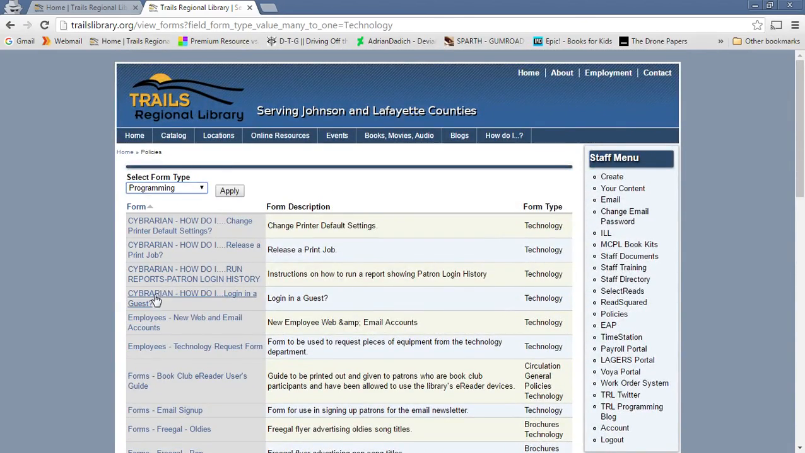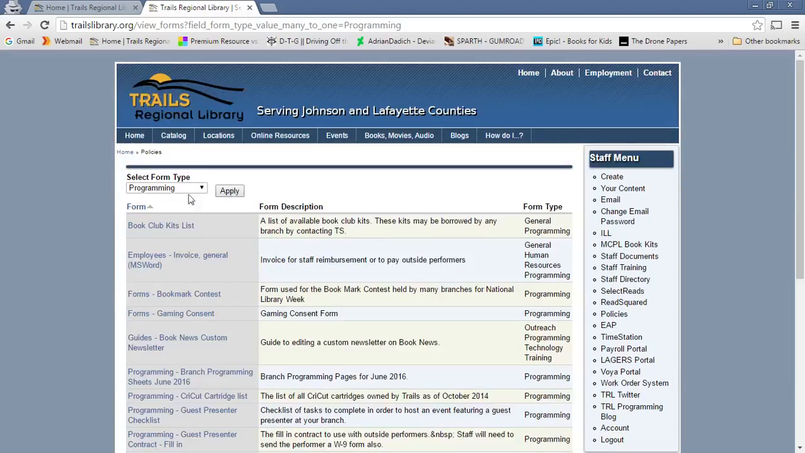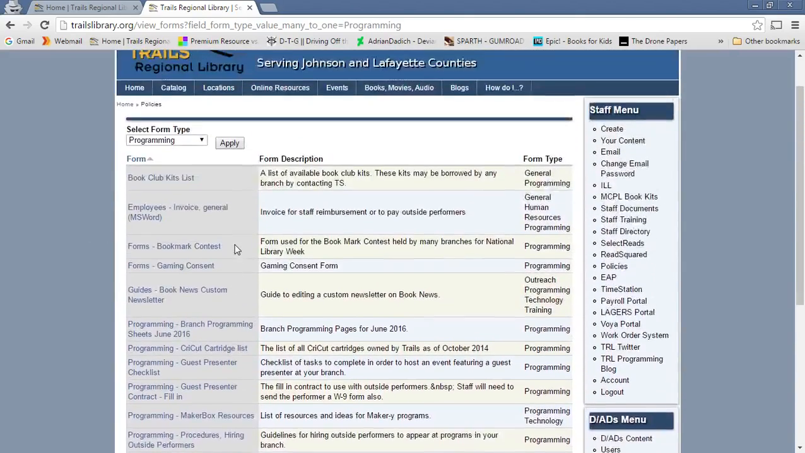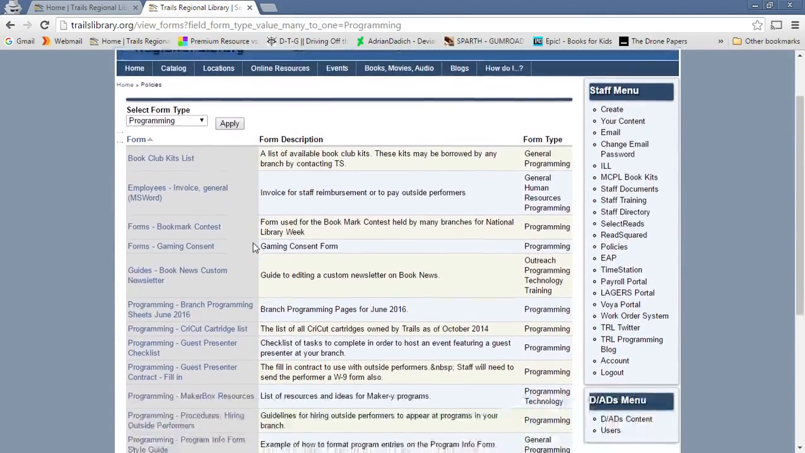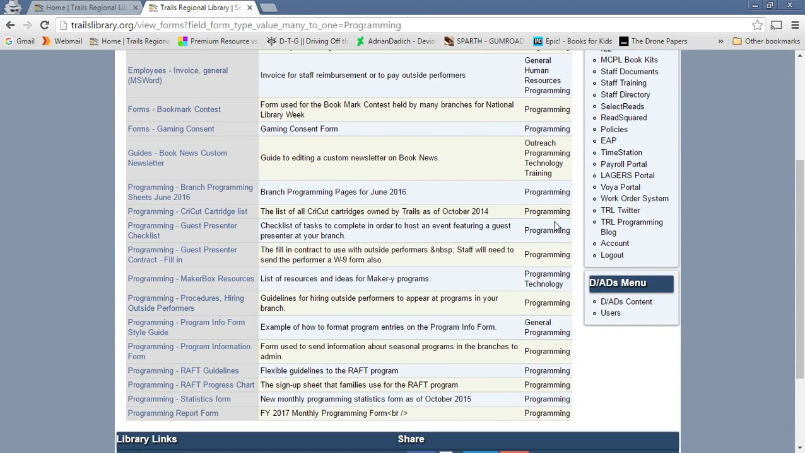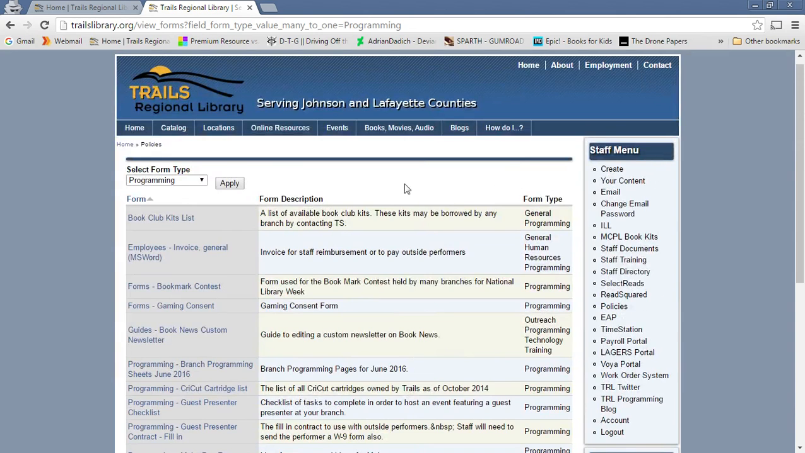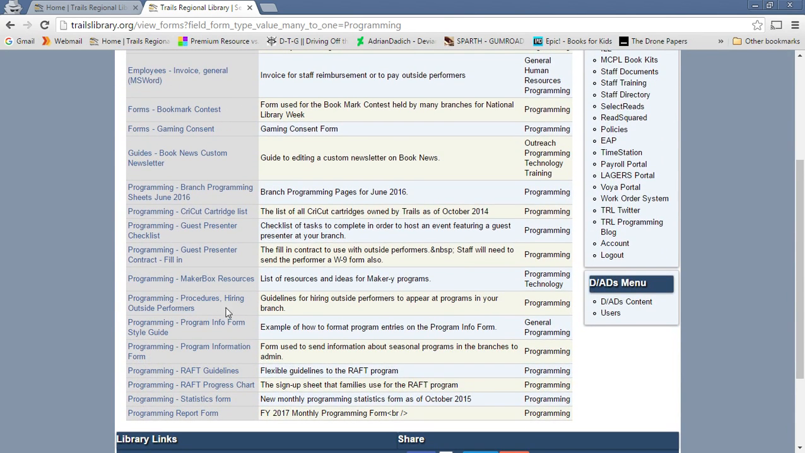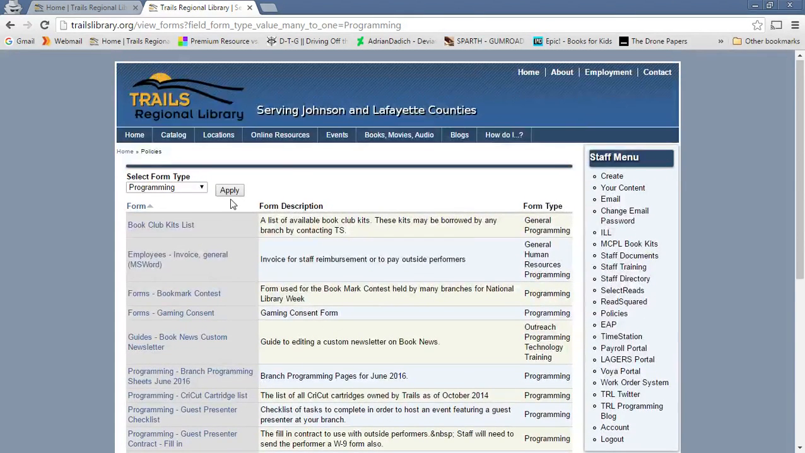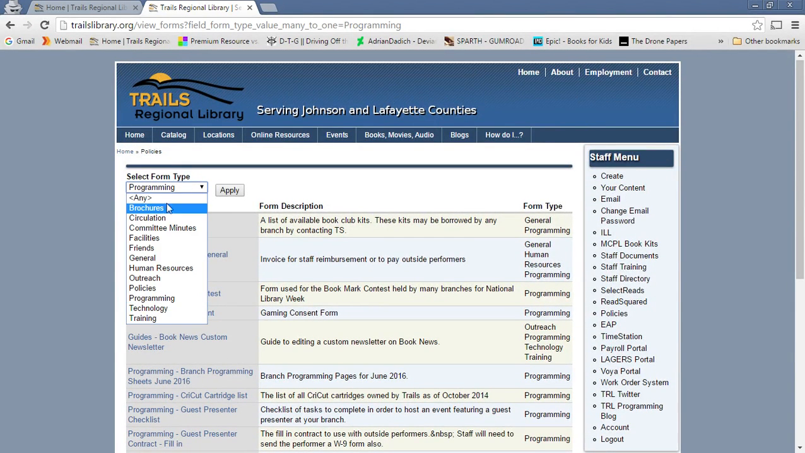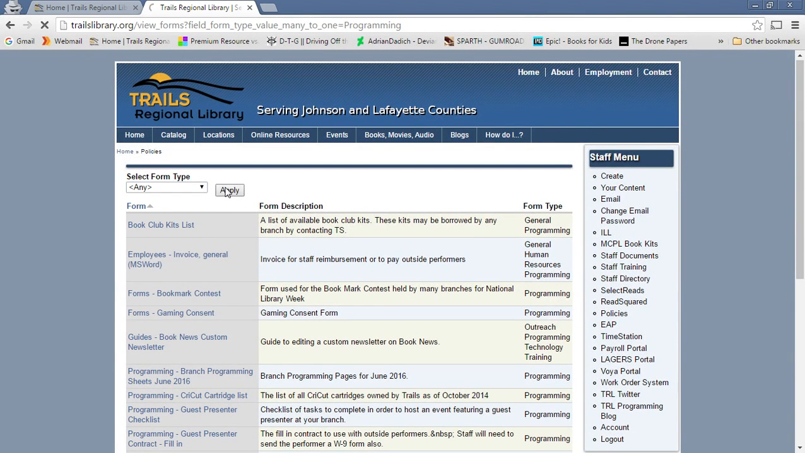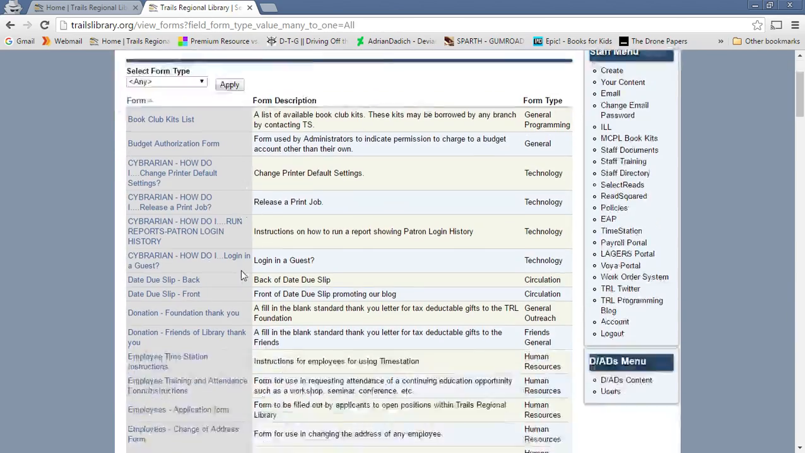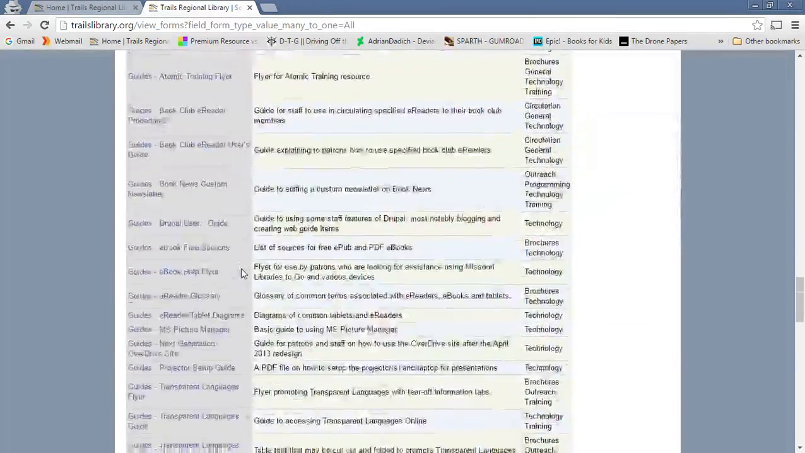So if you're looking for programming forms, you can click that and apply it, and you can see the list is much shorter. And when we're creating things, we try to assign appropriate categories, appropriate form types to these things so that you can get a good idea of what we have available without having to search the entire list. Again, going back to any, you've got a much longer list.